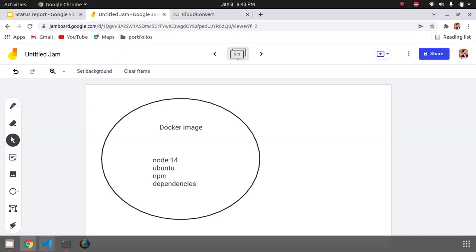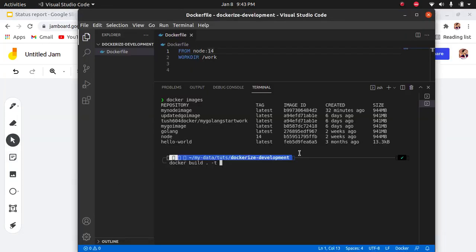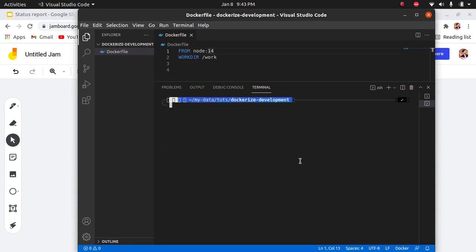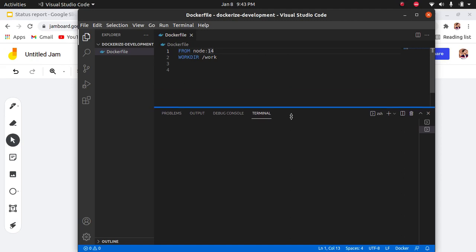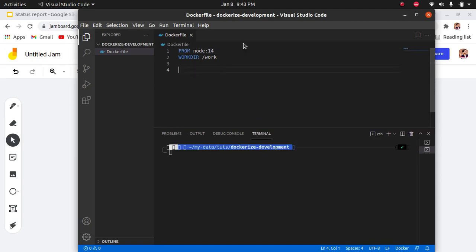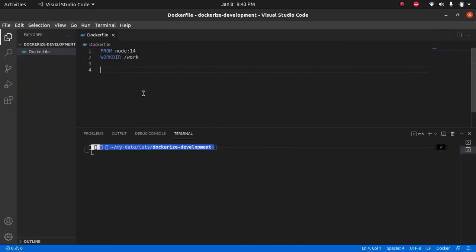So now we have some application already here, and what we are going to do is create an application that will use Docker, right? So I already have a Dockerfile inside my directory. Here I defined some configurations. You can see that I have chosen node 14 as the base image, and I have defined a work directory. Let's say it is work, right?